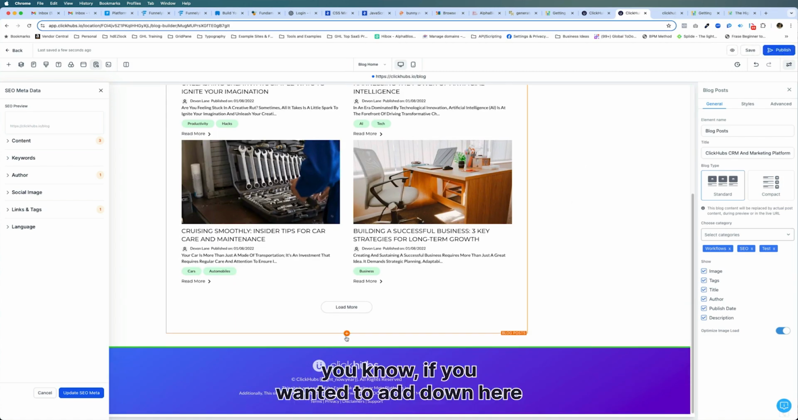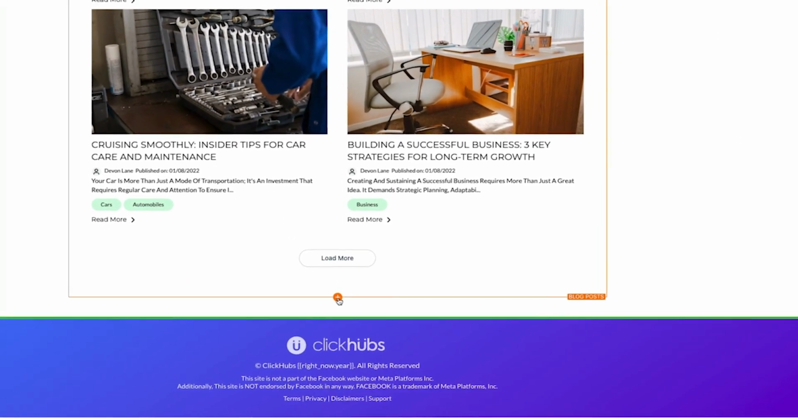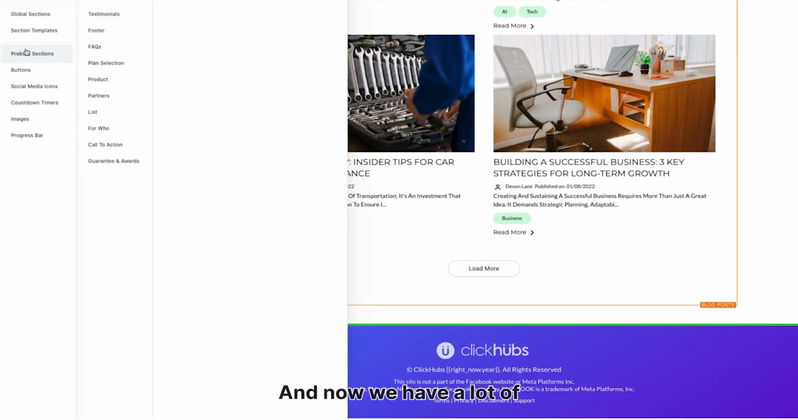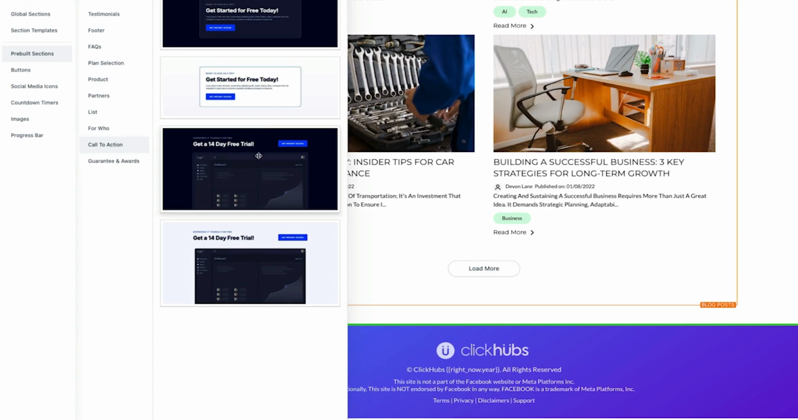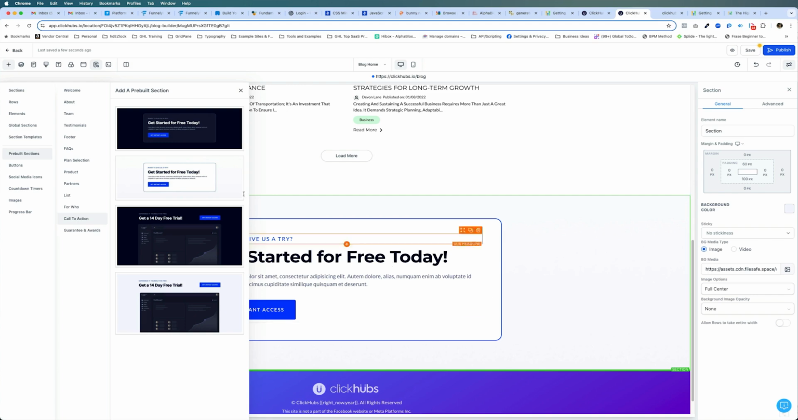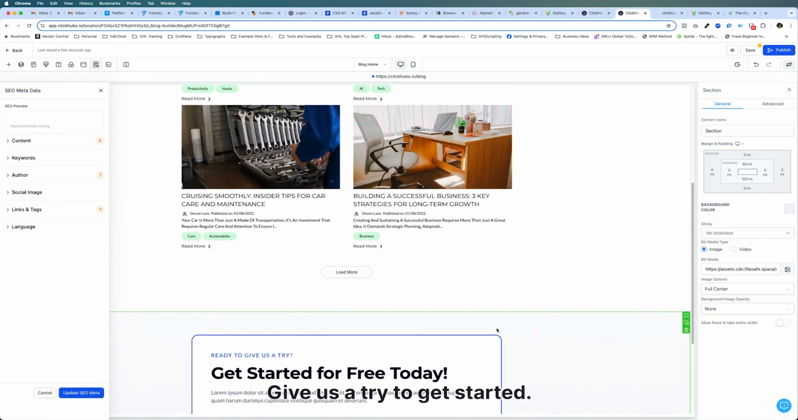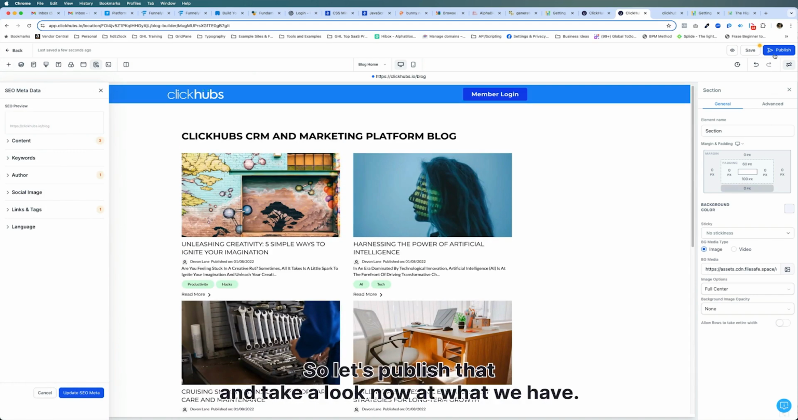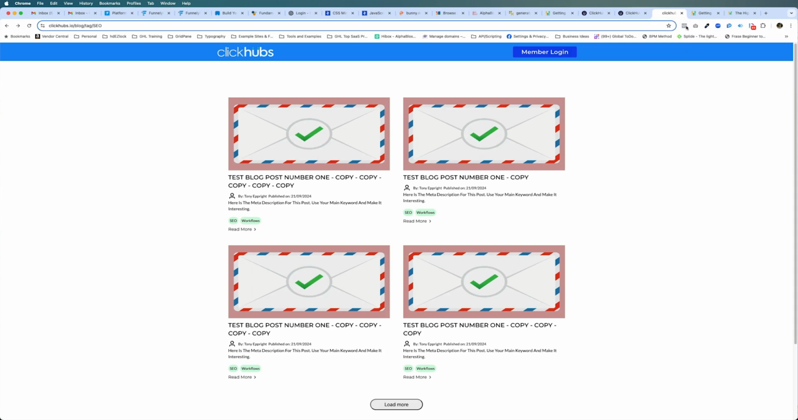One more thing, if you wanted to add down here some call to actions, you could easily come in here. Now we have a lot of really cool pre-built sections. So if you want to add a call to action section here, let's just do this. Ready to give us a try, get started. So let's publish that and take a look now at what we have.